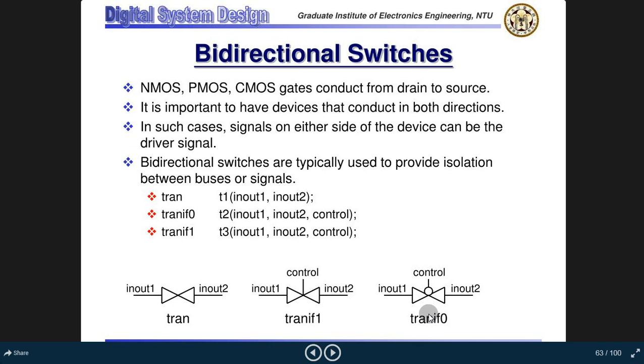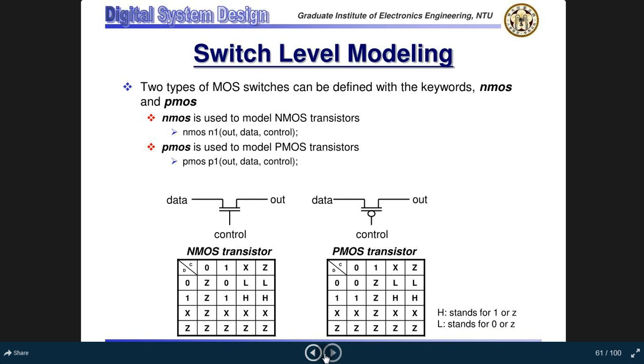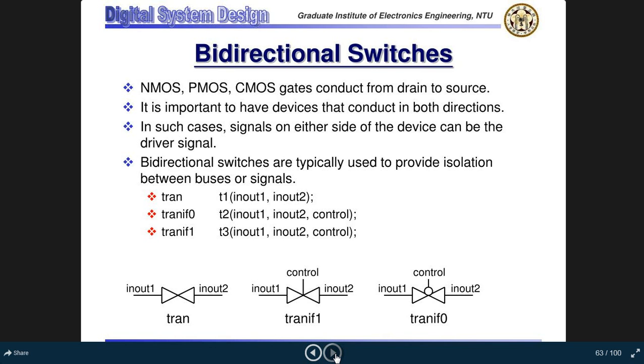Now why is the name tranif0? It means when the value of the control signal is 0, the value of inout 1 will be propagated to inout 2, and the value of inout 2 will be propagated to inout 1. When the control signal is 1, the data will not be propagated from one port to the other port. Okay, these are the basic logic gates that we have discussed, and these are the logic gates that will be used for further discussion.